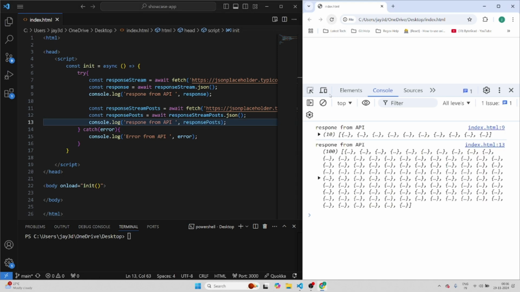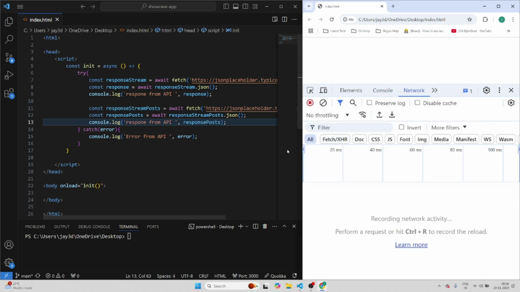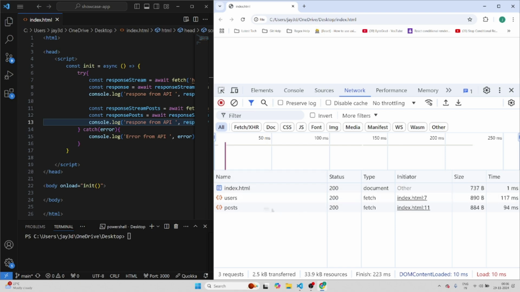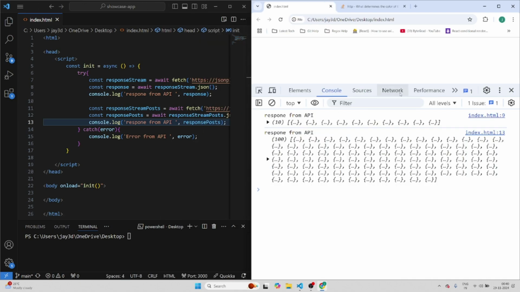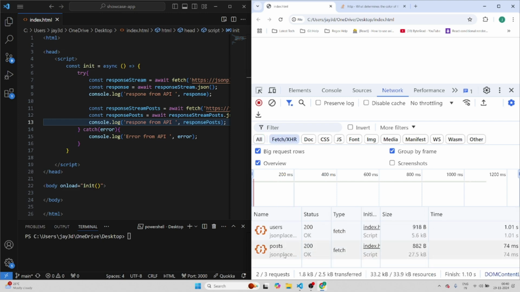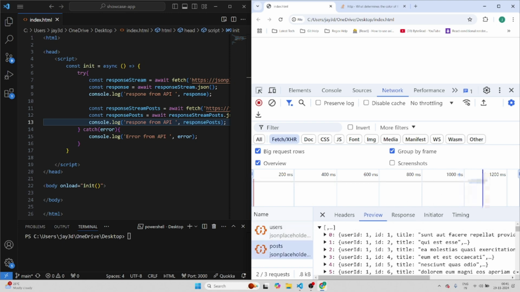Refresh the page. You can see response from the API, response from the post. So two network calls are being done here, right? I'll show you in a bit more detail. I'll just refresh the page once again. You can see two API calls being made. Now if I go to the network console, you can see two API calls. If I click on the first one, you can see this is the execution of the first call, and then once the first is done, the second one is executed, right?